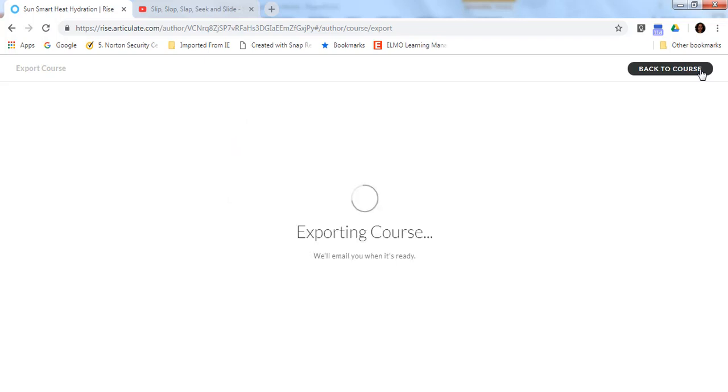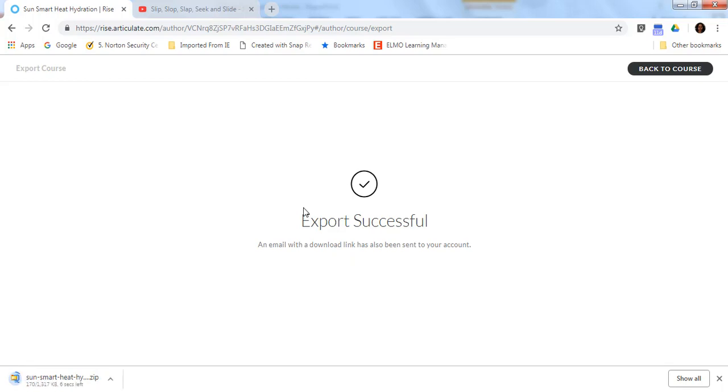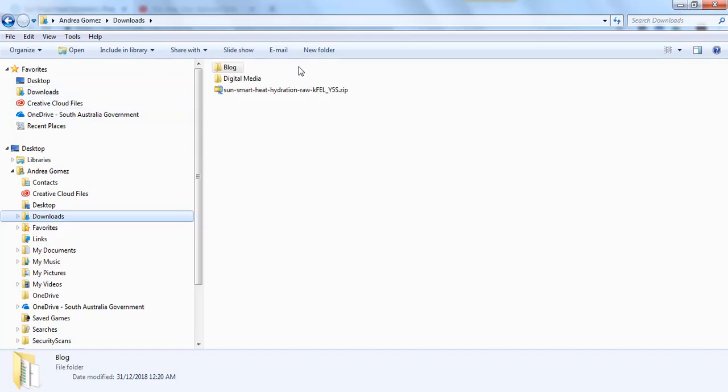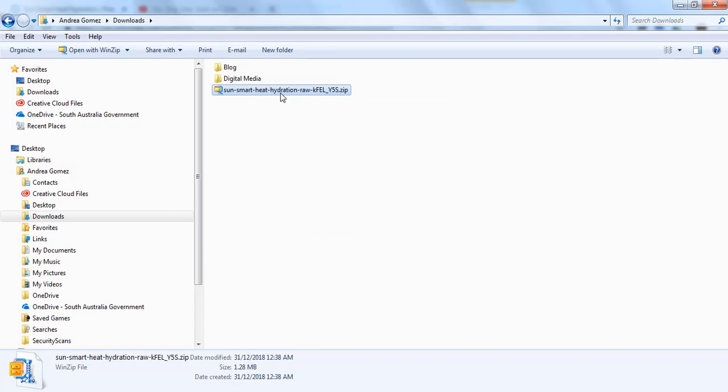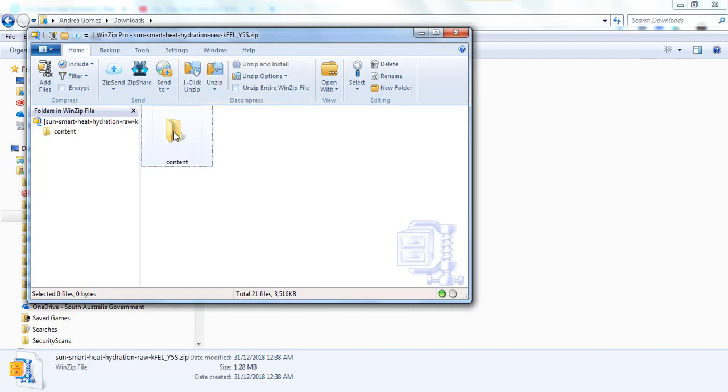So when you click on export, this is going to create a zip file, a WinZip file, that is going to be here in my downloads. Here it is. This is the file that I will have to put in my web server. And if I want learners to run my course, they just need to click on this file, index.html. So somehow in my website, I will have to create a link to this file.